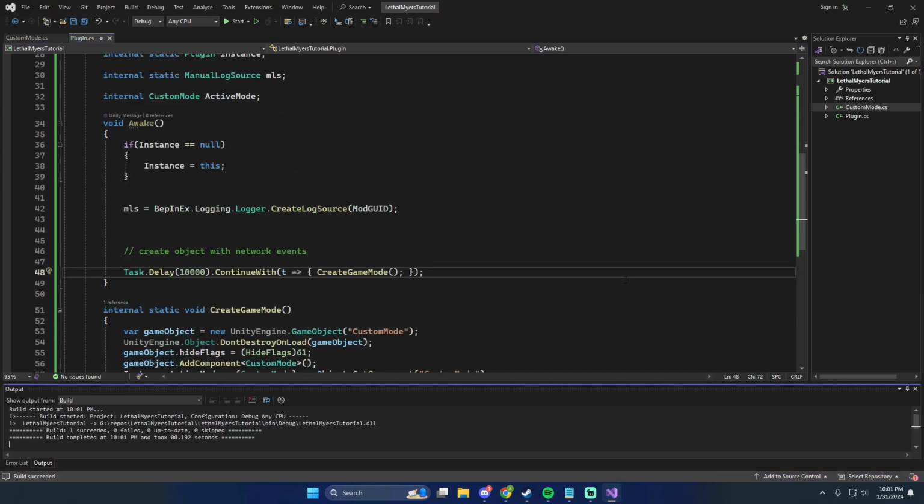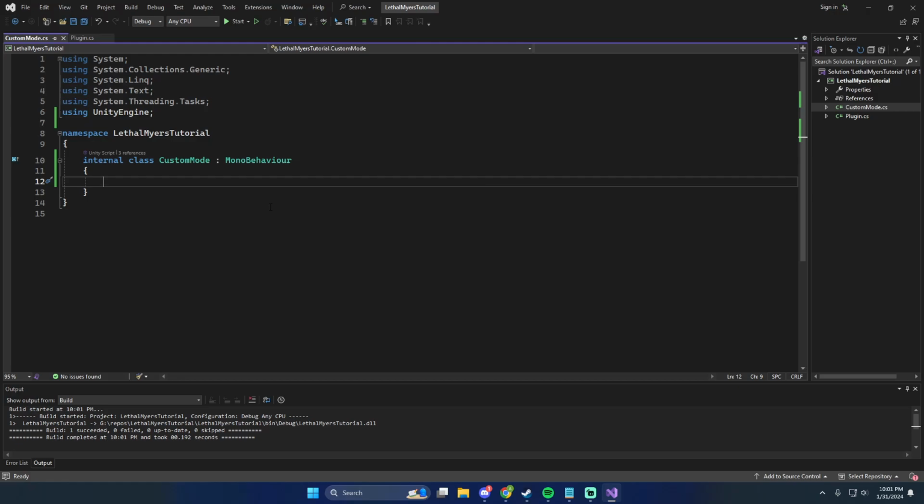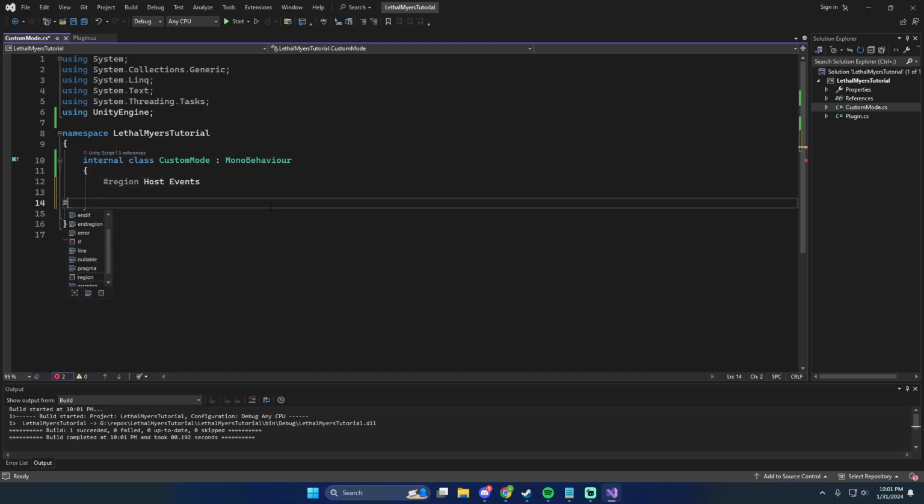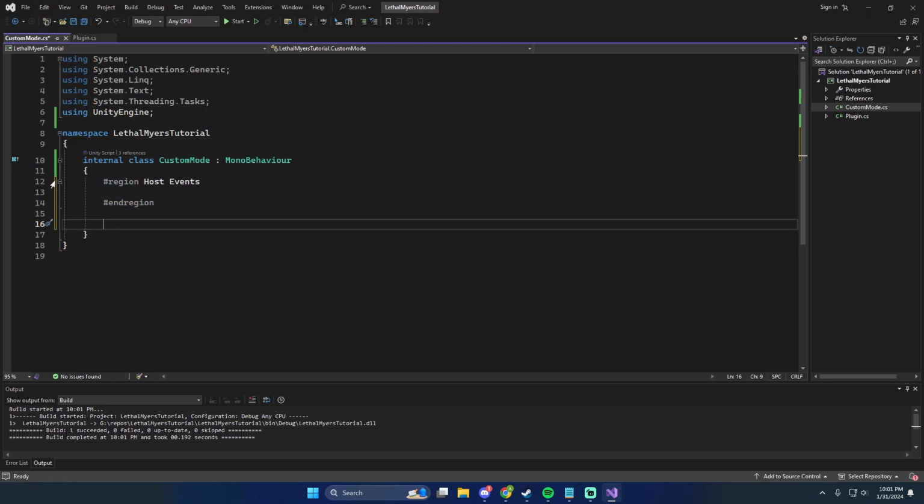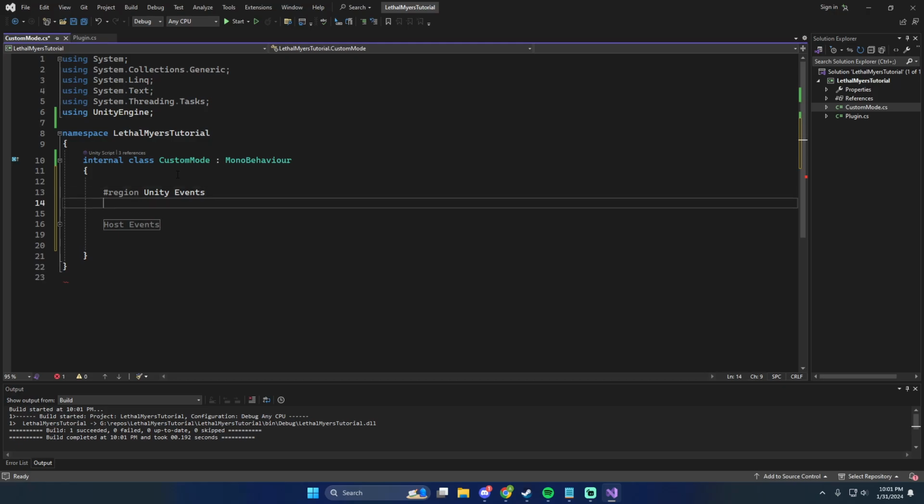Let's go ahead and save this build just to make sure it's good. Let's go to our custom mode real quick. We're not going to add any actual code today. I'm just going to do some regions. So we're going to have a region for host events, end region. That's going to be things that only the host calls. I'm going to add a region for Unity events, because we're going to have update in a week in this that are all used. So end region. And this is again just for structuring.